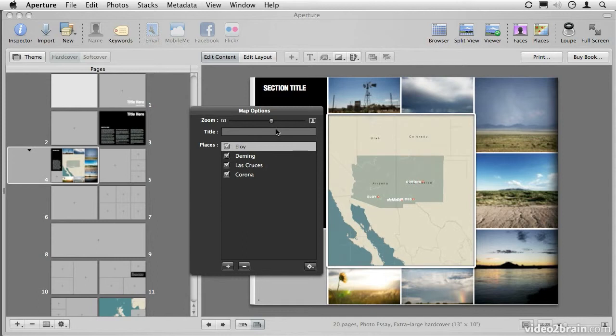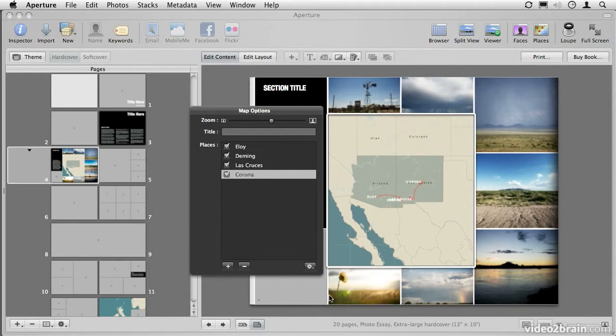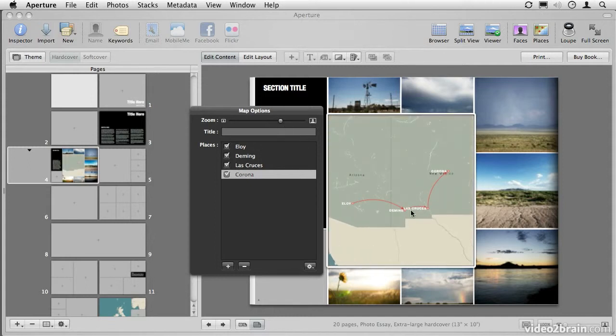Now you'll notice under Places here that there's a series of places that Aperture has pulled out of these photos. There's a lot of fun things we can do with these places. For example, if you go to the Gear menu, you can choose to show lines with arrowheads, which will show the path that you traveled along your way. And if this isn't in the right order, simply rearrange the places like so.